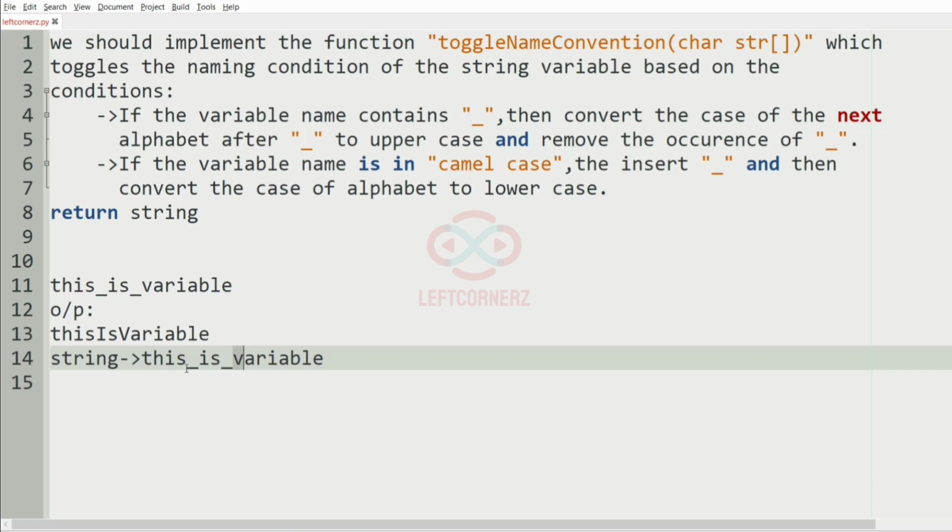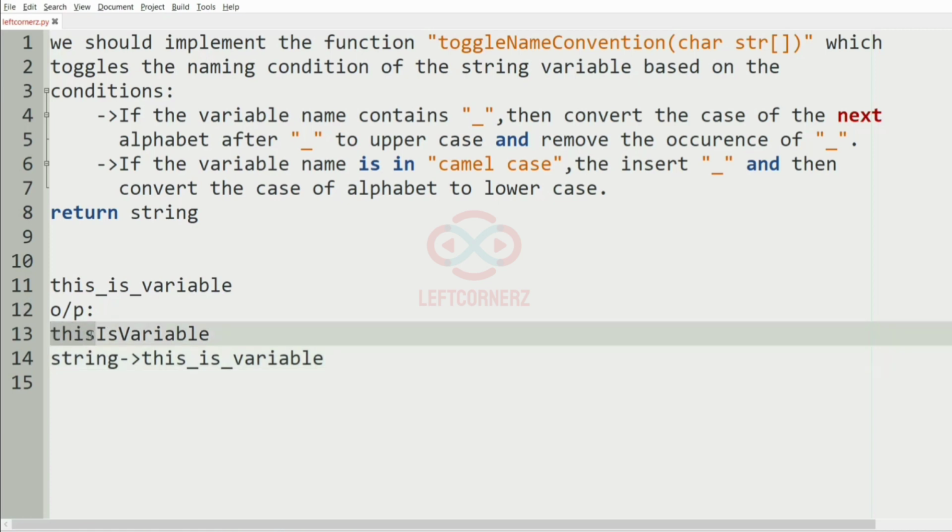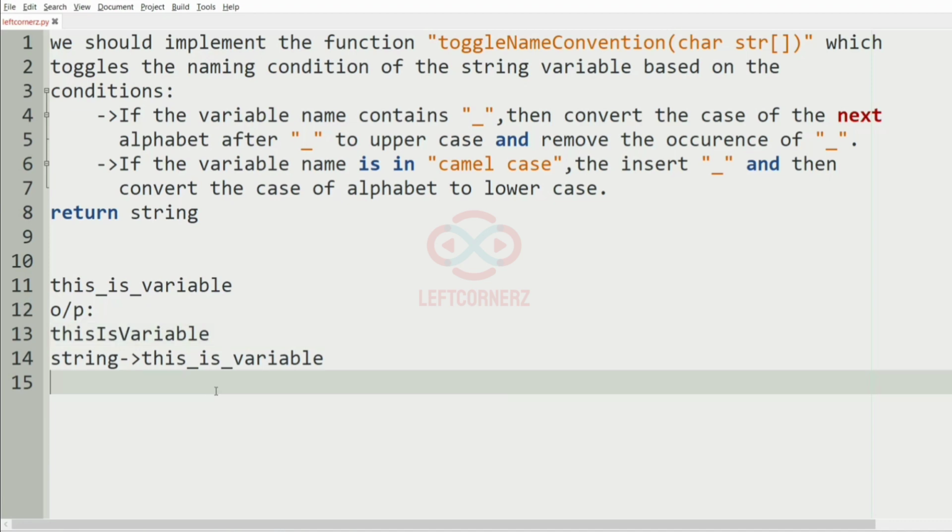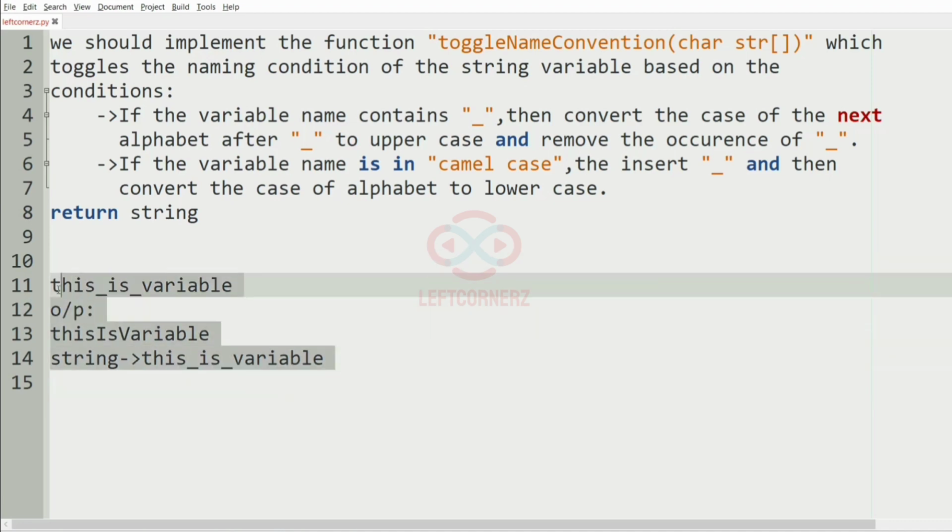So first we will convert. So here this will be our output. As you can see, the underscore is removed and also the alphabet after underscore is converted into uppercase. So now we'll take our second test case.